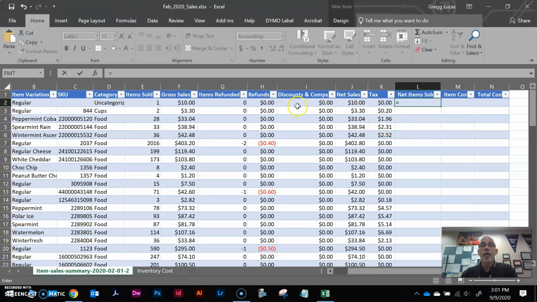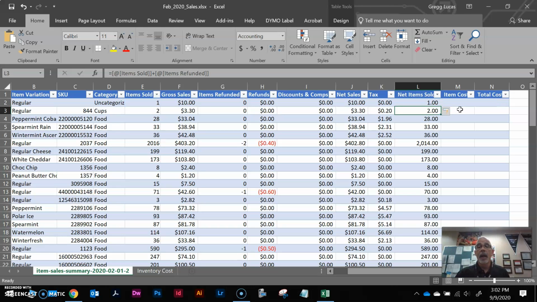So I'm going to click on this very first row, items sold. Then I want to add on my items refunded, which is in column G. Again, notice what it does here. It does not show like E2 plus G2. It gives the actual name here because I've set this as a table. So by doing that, it should automatically fill all the way down to the very bottom here, and I'll do that. Just hit enter, and it will tell me how many items are sold.